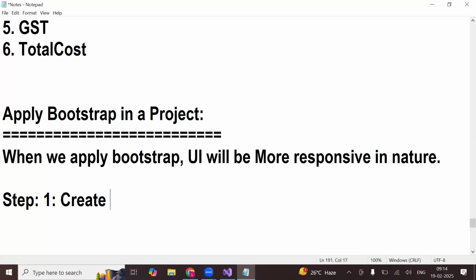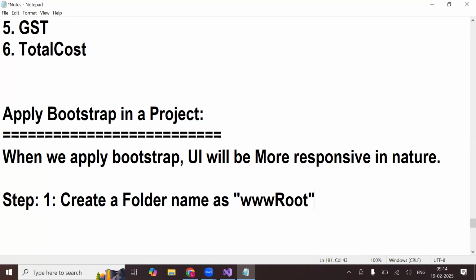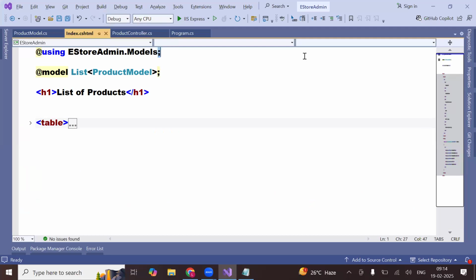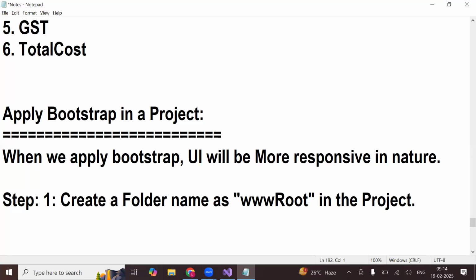Create a folder named wwwroot. The first step is we need to create it in the project. So what do I need to do here? Can anyone tell me what I need to do? Create a folder with the name wwwroot.